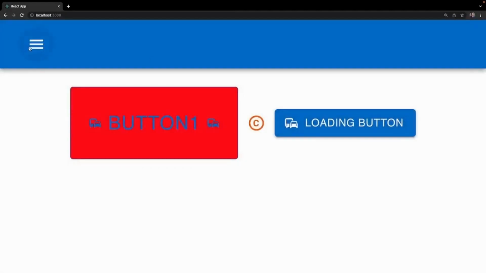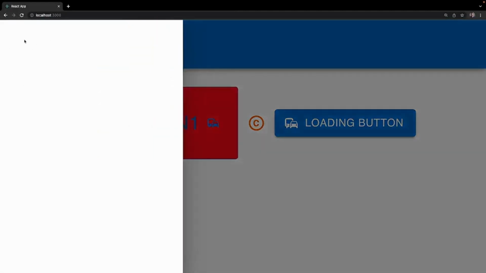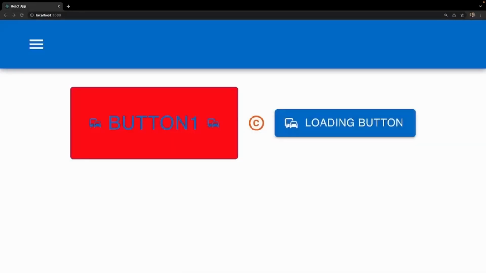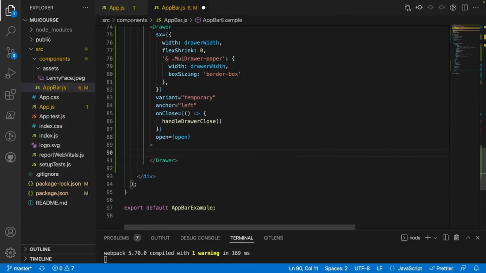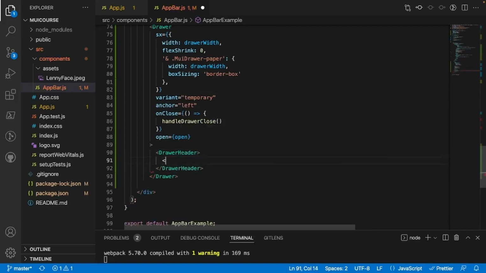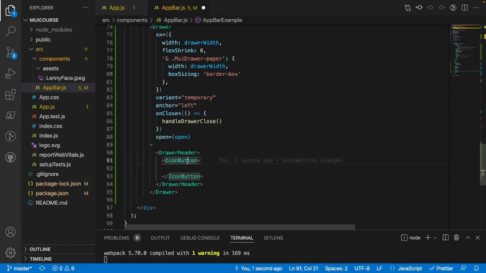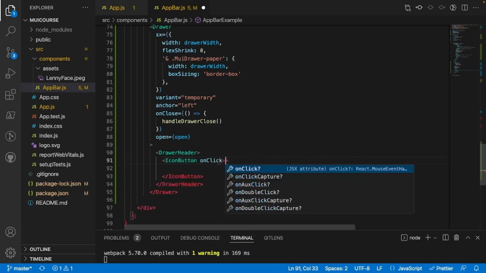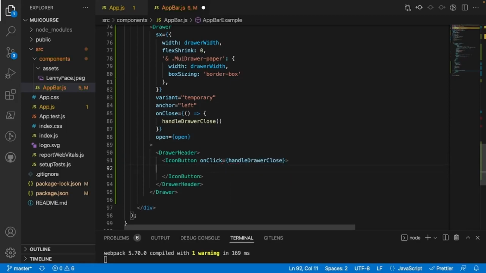Perfect. So let's go ahead and actually populate it with some stuff and use our drawer header tag that we made earlier. Alrighty, so going back into my app, what I'm going to do is I'm going to go ahead and use the drawer component tag, drawer header tag that we made earlier, and inside of there I'm going to put an icon button. This is going to be responsible for closing our drawer on the click of a button. And so what we're going to do is we're going to give it an on click function right here, and we'll call our handle drawer close right there.